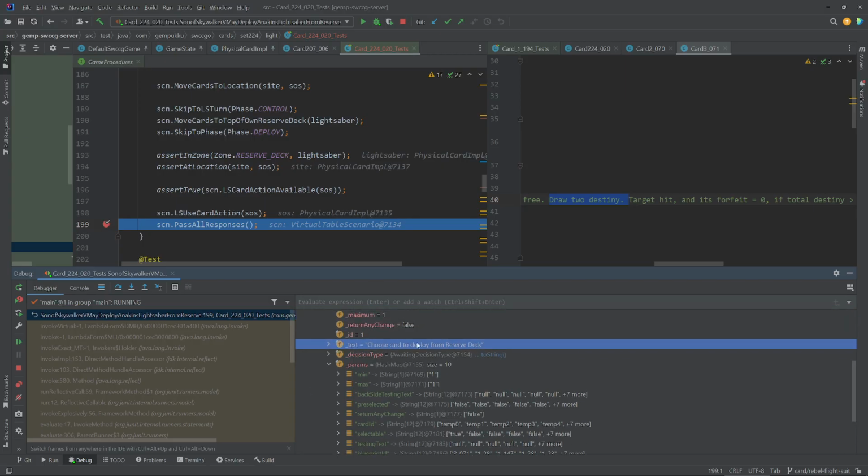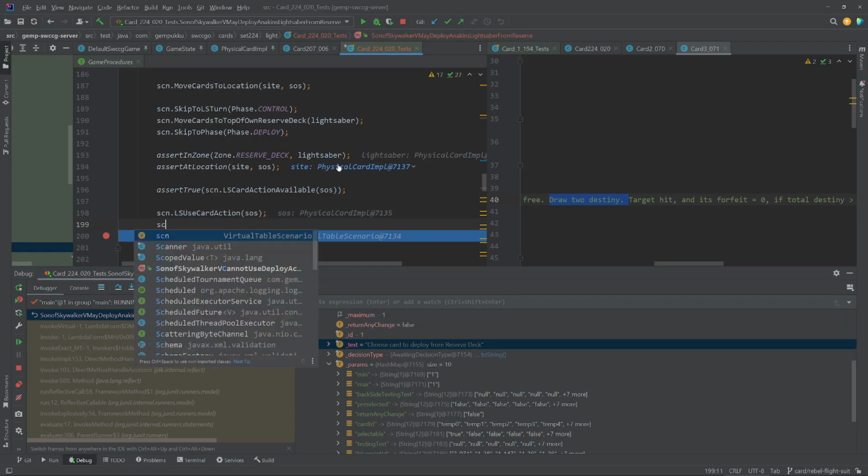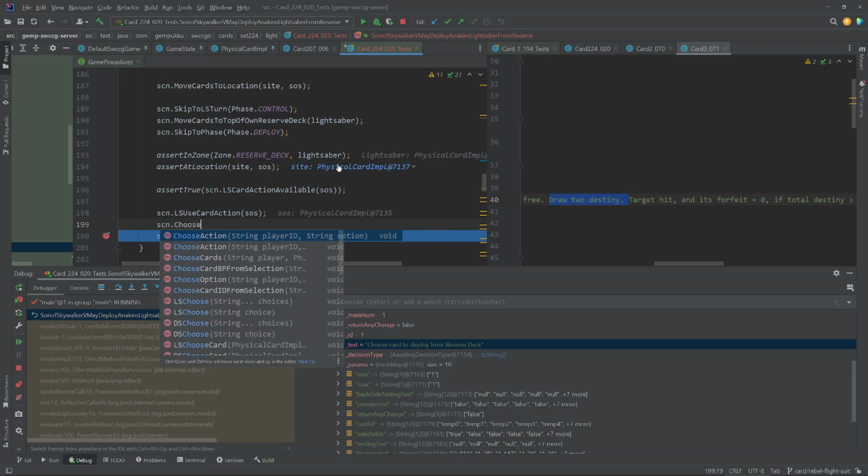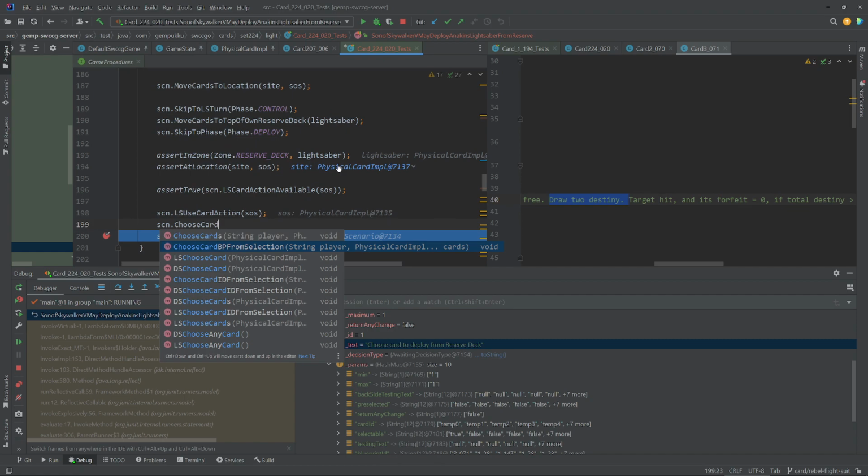Choose card to deploy from the reserve deck. So we're going to need to say scene.choose card. Now, this may actually require this one here. So you can see that there's two different ways of selecting stuff: selecting a card and selecting a blueprint. Because in actuality, if you are pulling a particular card from the reserve deck, it may not have been instantiated as a physical card yet. This is something I ran into with Lord of the Rings quite a bit.